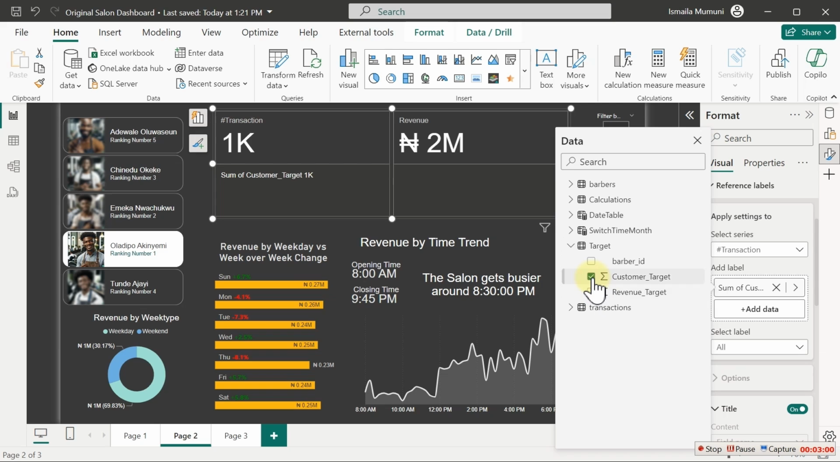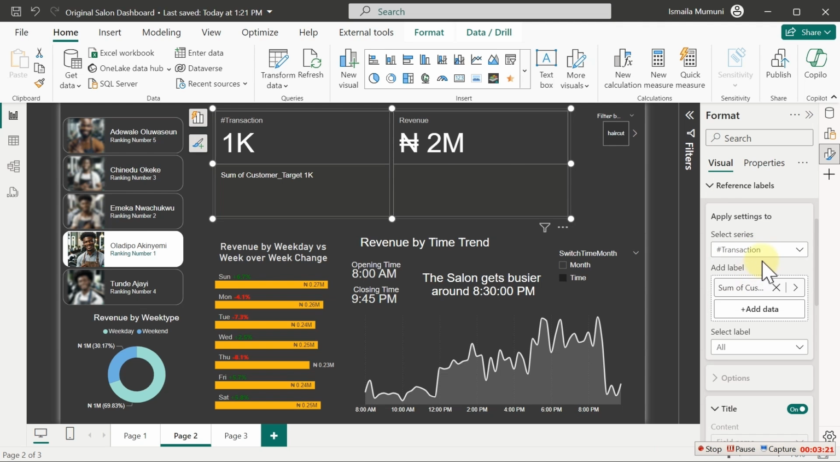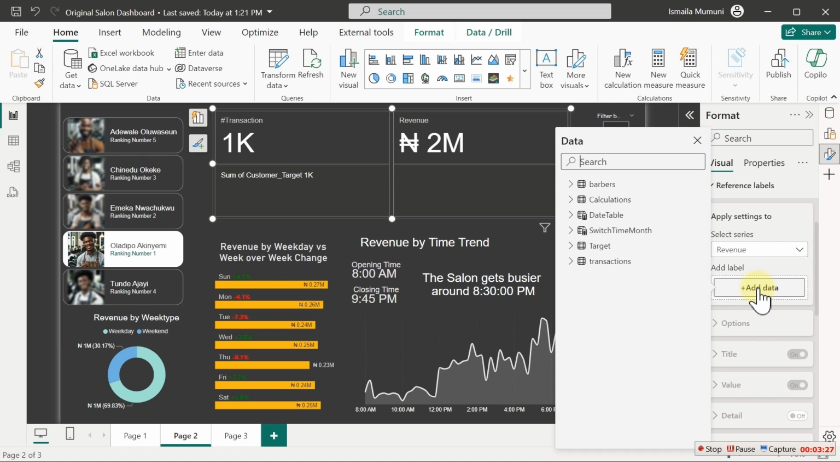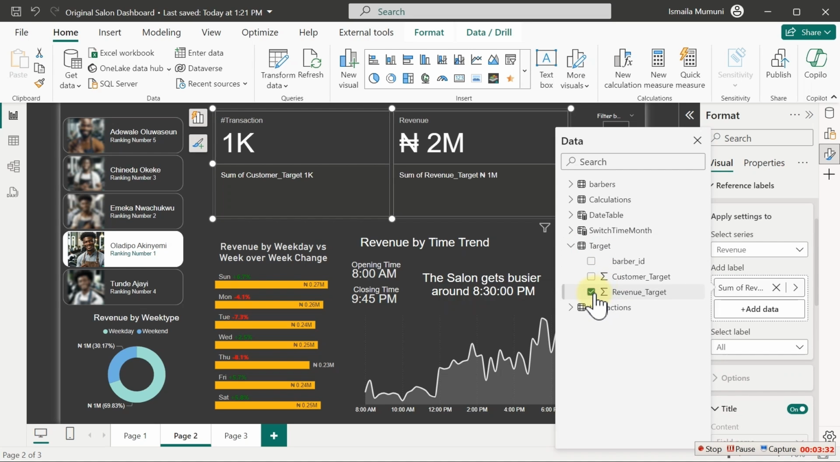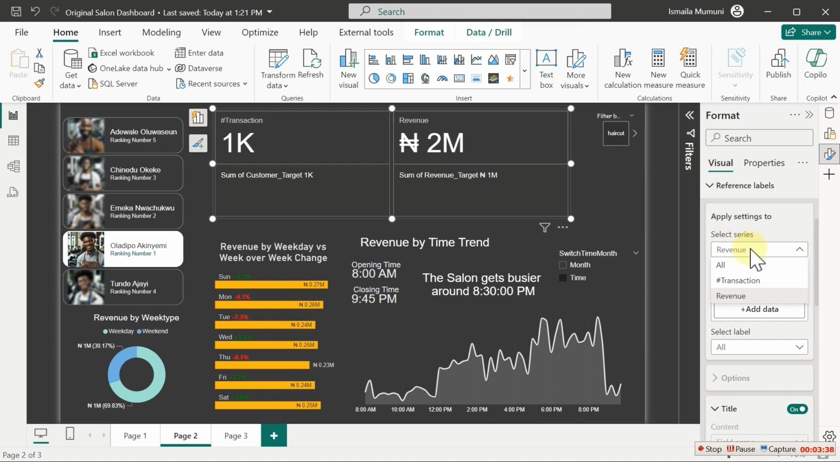So transaction simply means the number of customers every single person had attended to, right? So one record in our transaction table is actually for one particular customer. It doesn't really matter if the customer comes back over and over again. So the next one now is to click over here and change this one to revenue. Once we have done that, we go to target. We bring target that belongs to revenue in here. Nicely done, right? So I can return this one back to all now.